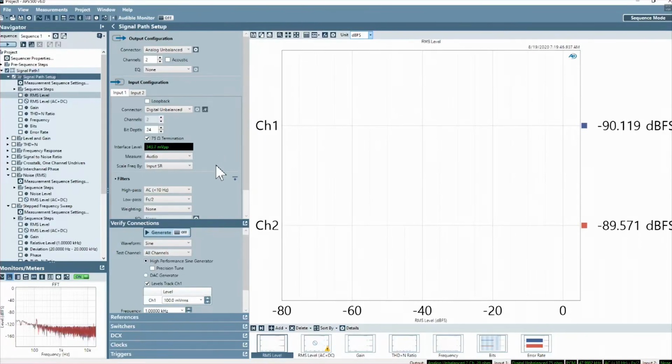And we can kind of see immediately that the system is alive. In our FFT spectrum monitor, we see the output spectra of the device. We see the noise of the device in dBFS. And down in our status bar, we can see input 1, digital unbalanced, PCM, 48 kilohertz sample rate. Now, at this point, I'm actually pretty much ready to test.